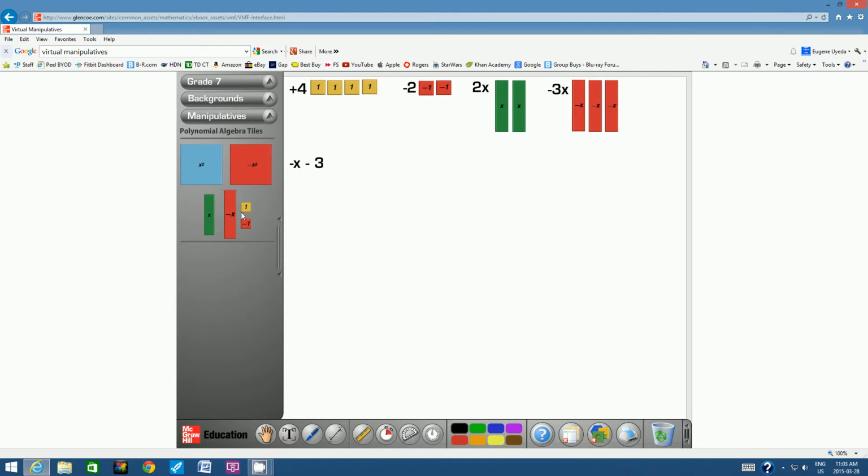Okay, so the negative x, that's one of the red rectangles, right? So that takes care of the negative 1x. Negative x actually means negative 1x. Now, let's take care of the negative 3. Well, negative 3 is 3 negative integer tiles. So let's bring over 3 negative integer tiles.